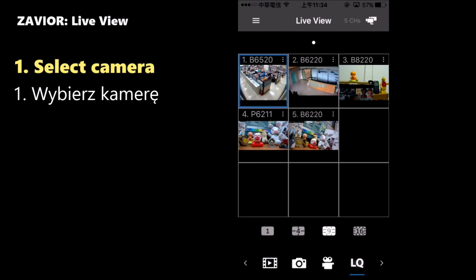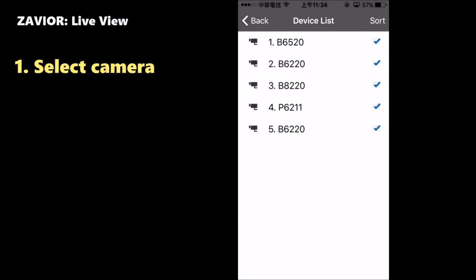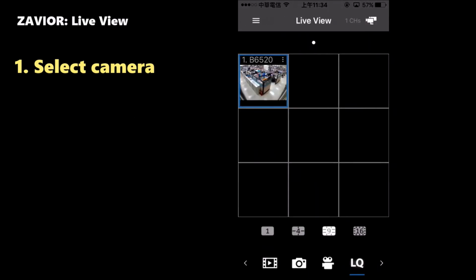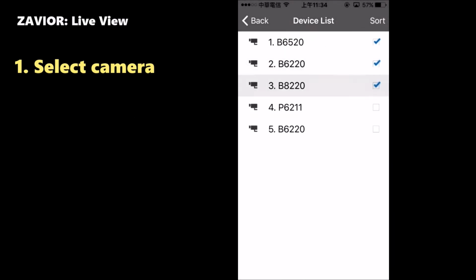Next, we're looking at some of the features of ZAVIOR concerning its live view. Click on the camera icon in the top right of the live view screen. That will open up the device list. Here you can select or deselect any of the available cameras.